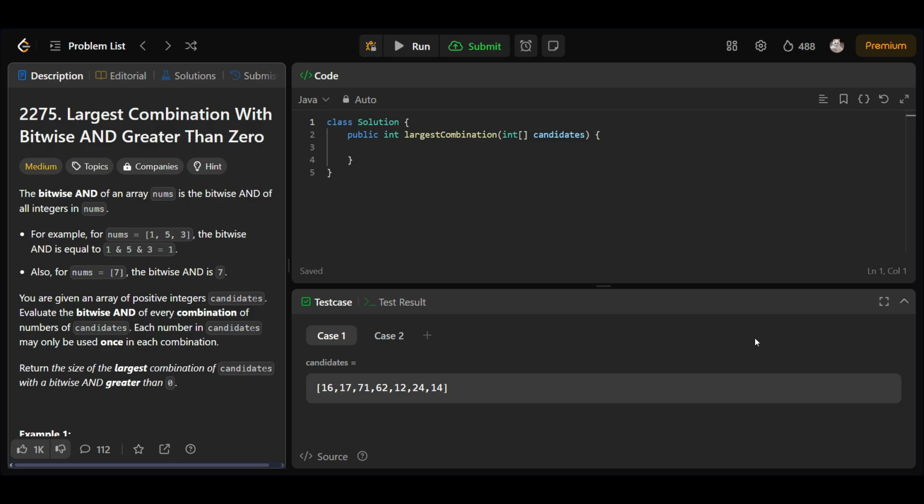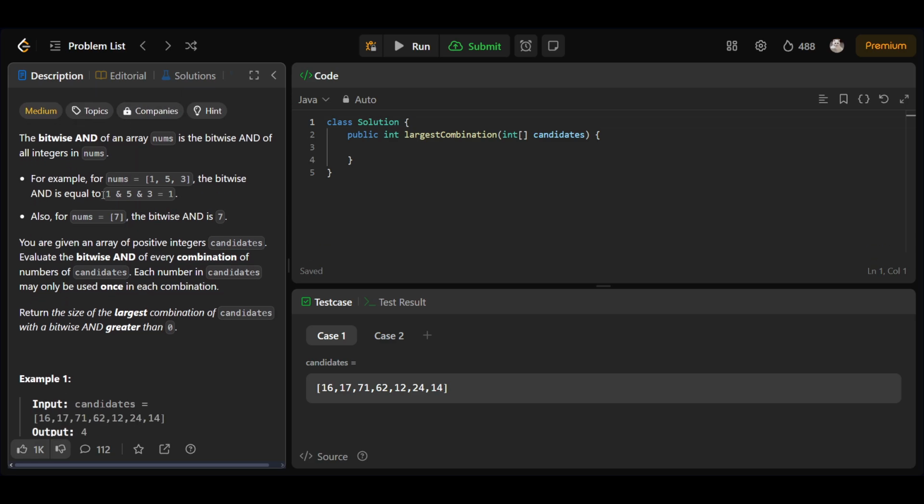Hello people, so today we'll be solving the LeetCode daily question, that is 2275, Largest Combination With Bitwise AND Greater Than 0. The bitwise AND of an array nums is the bitwise AND of all the integers in nums. For example, for nums 1, 5, 3, the bitwise AND is equal to 1 AND 5 AND 3, that is 1, and also for nums equal to 7, the bitwise AND is 7 only.